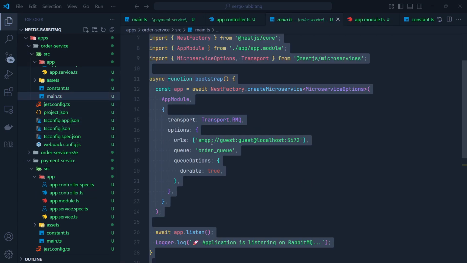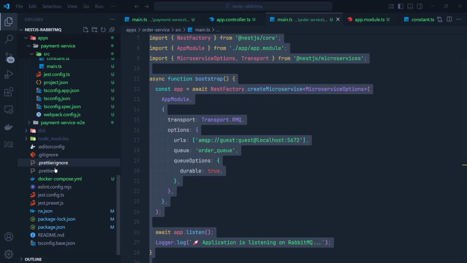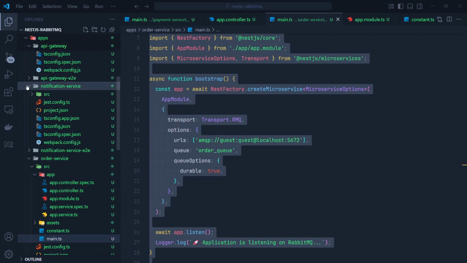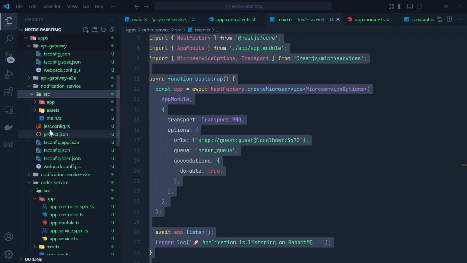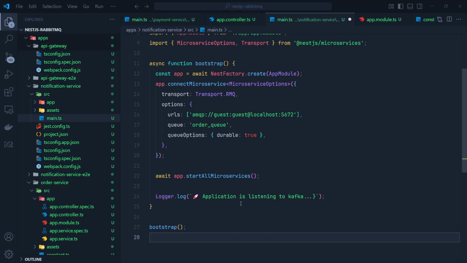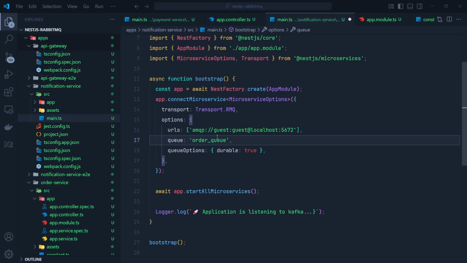And now let's go to the main.ts file of the order service. Let's copy that and go to the notification service. So let me find that. It's here, and open up the main.ts file and just replace the code with the code from the order service main.ts file. So we create a microservice with RabbitMQ transport channel, and we just need to set the queue here to notification queue because this notification service should listen on notification queue.